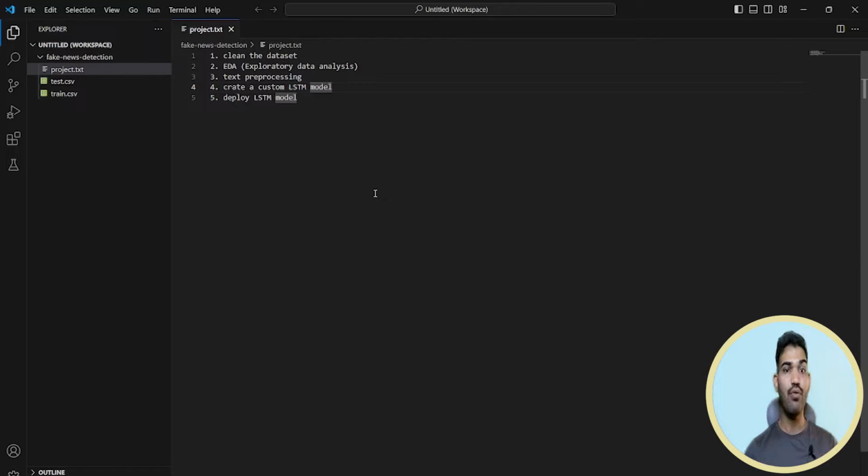The fourth step is very important, that is creating a custom LSTM model. We are going to create a custom architecture of LSTM. We are going to train our data with the help of this LSTM model, and the last step is we are going to deploy this LSTM model. So these are the steps that we are going to perform in our project. So stay tuned till the end of this video so that you will have an in-depth understanding of how to create a fake news classifier and how to deploy it.